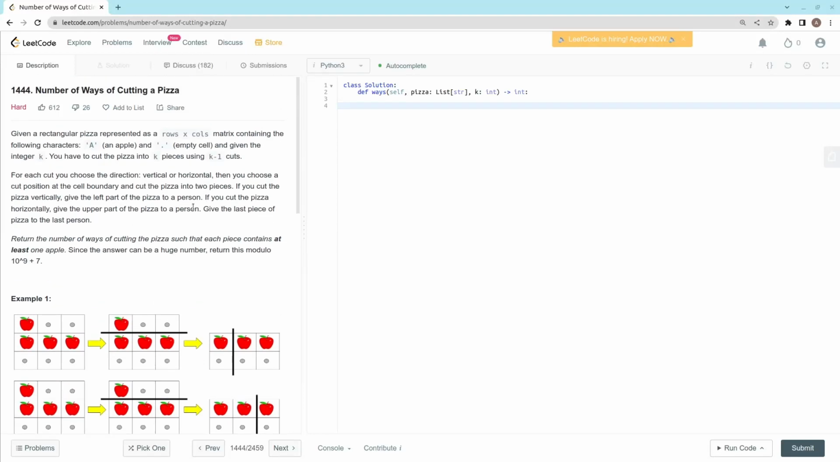Hello guys, let's solve Number of Ways of Cutting a Pizza today. This is definitely a pretty hard problem and it also happens to be the most frequently asked question on TikTok.